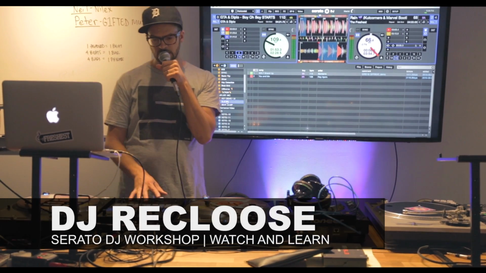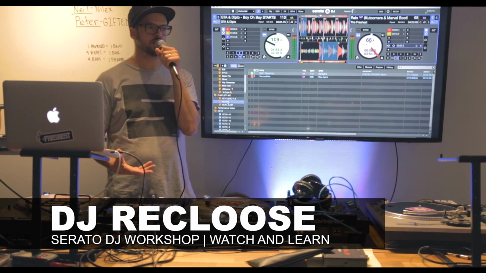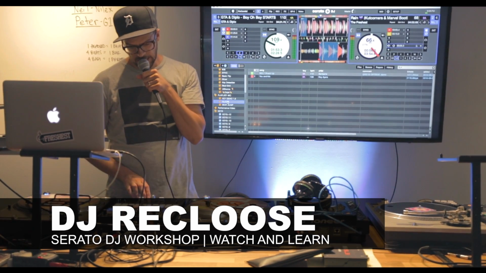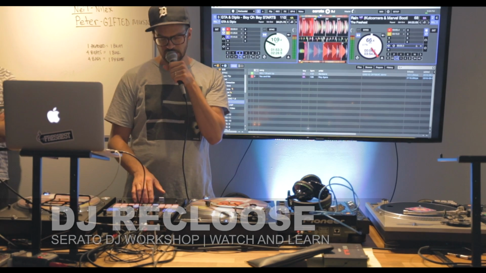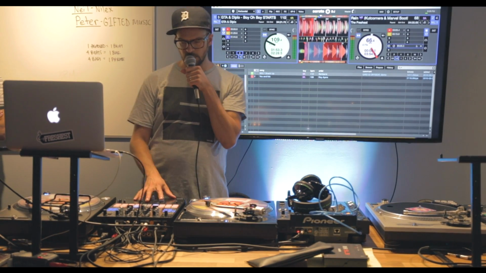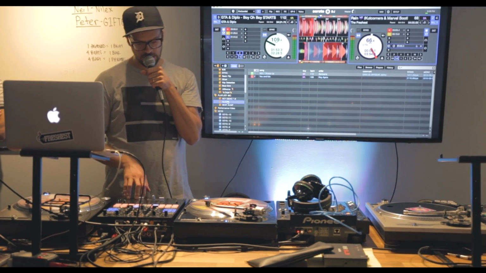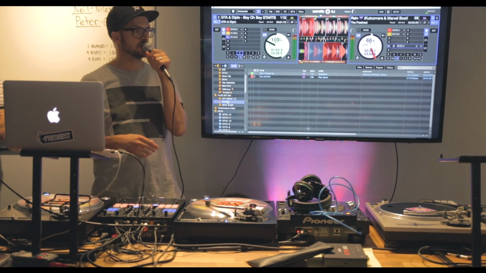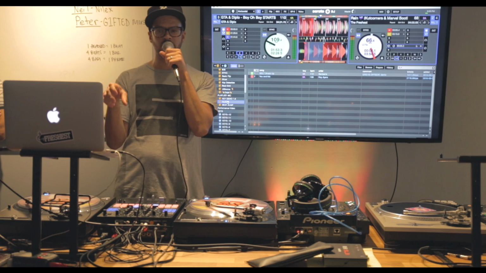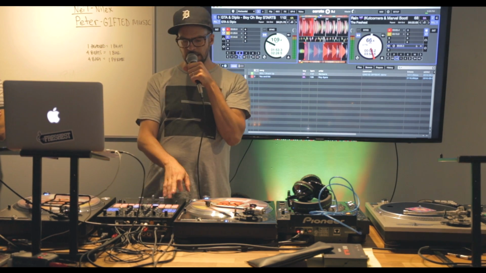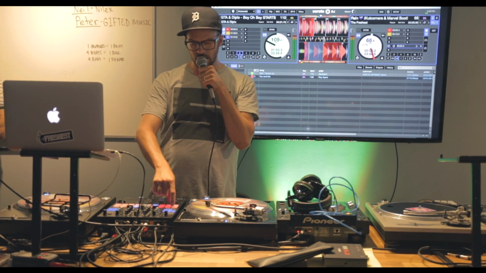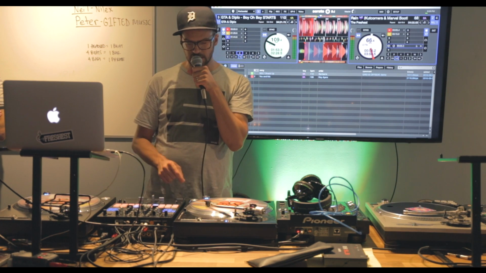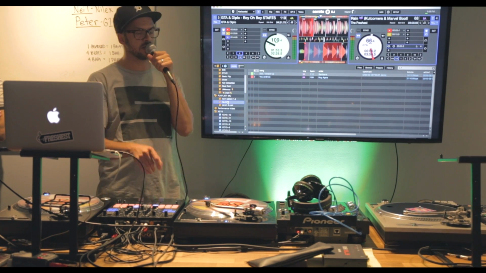So these are different ways you can use the slicer. Unfortunately, you need hardware to use this one feature. The slicer works in two ways, regular mode and loop mode. What it does is it cuts the song up into slices. By default, those slices are 1 beat long, and you can access any slice within the first 8 slices and basically jump around those slices.